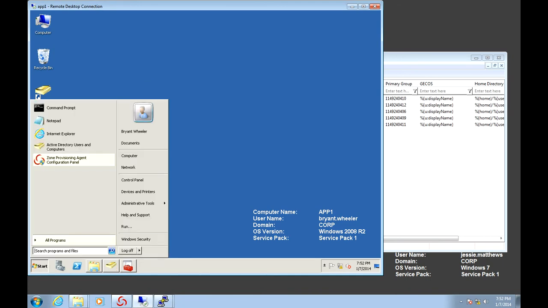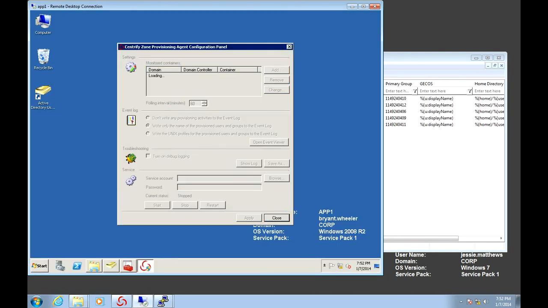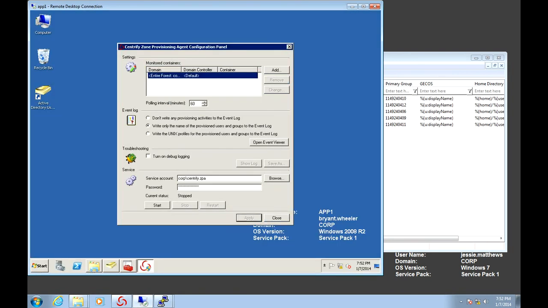We need to go to the configuration control panel to actually do that. We're going to open it. And the first thing we need to set up is the forest. This is okay. The polling interval is the timeout for it to go out and poll Active Directory and see if the provisioning groups have any changes. I'm going to set it for 1 minute. This is not realistic in a production environment. This will be aligned with the SLAs that you have. Notice that we have the ability to set up how logging is done. If we need to troubleshoot, we can do that too.